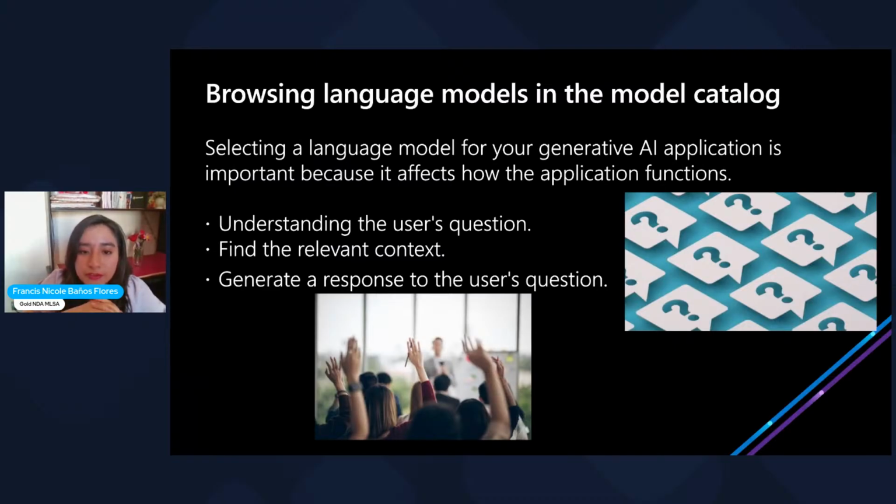Firstly, we have to select a language model for your generative application, which is very important because it affects how the application will function. First, you have to understand the user's question for your AI agent. After that, you have to give a specific context, for example whether the agent should act in a more formal or informal way. It's very important. And then the response that you want to give to your user's question.